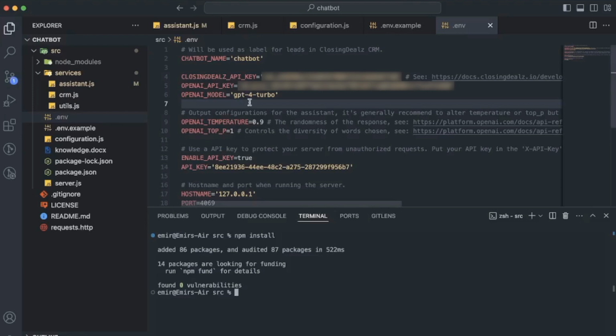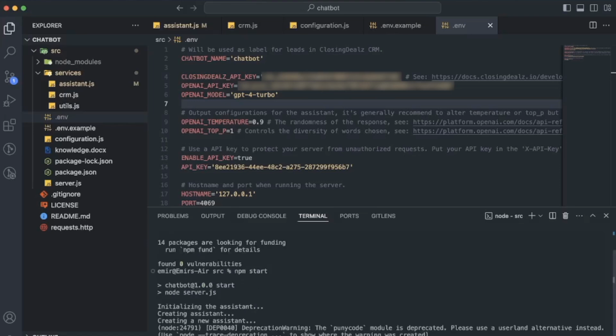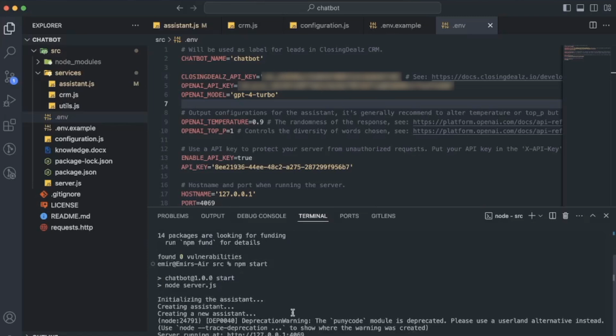And if you have done it successfully, you'll see this new folder pop up. And now to run the server, we have to type npm start. So this will start the server. And in case you want to close the server, you can always click on Command C or Control C if you're on Windows. And as you can see here, we have created a new assistant, and the server is running on this port right here.